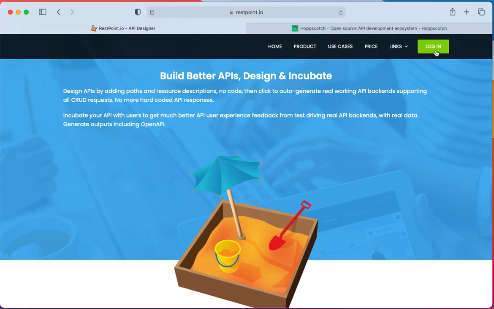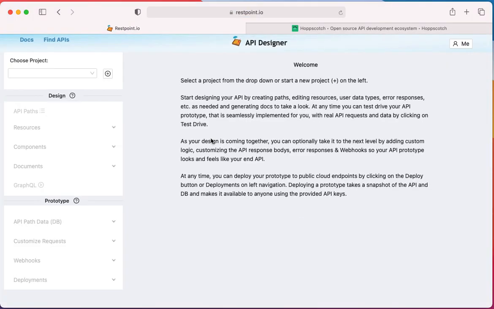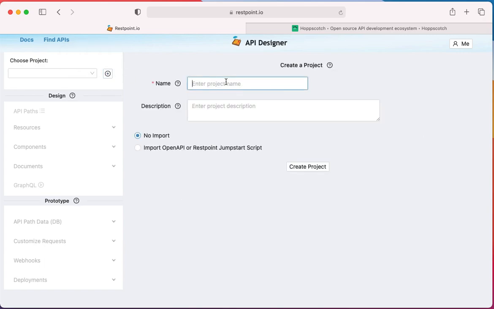So let's start by logging in. We're on rustpoint.io and we will click login. Now I've logged in before, so it'll come right up. So at this point we can choose a previous project from our dropdown or start a new one. So let's start with a new one.